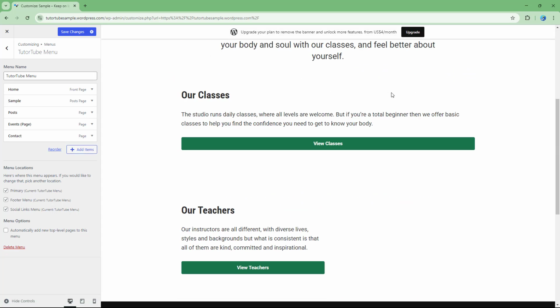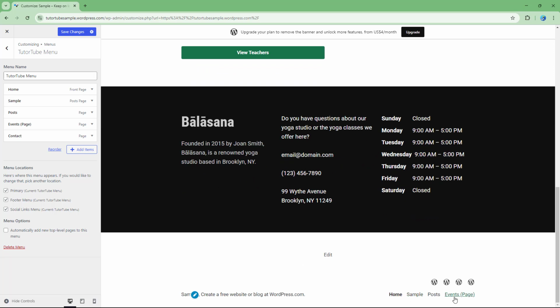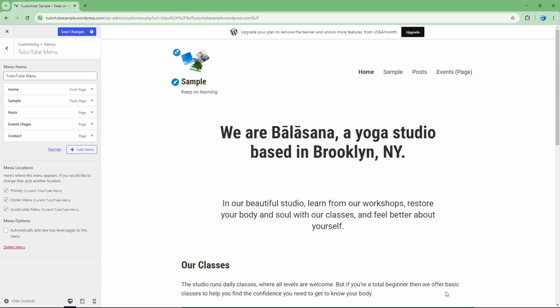So you can see the sample right here, and on the bottom as well, you can see all of these right here, because I added it in the footer as well. Apart from that, I can also go ahead and let's say for example make the sample the sub category of the post, so it actually has a drop down menu like this as well.